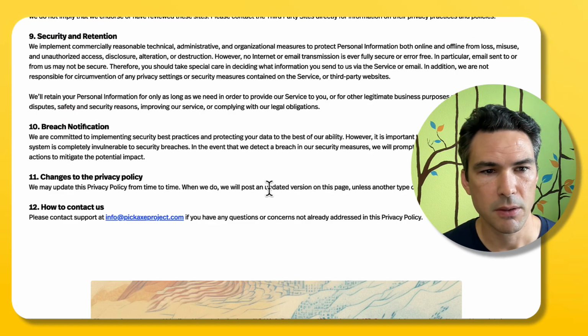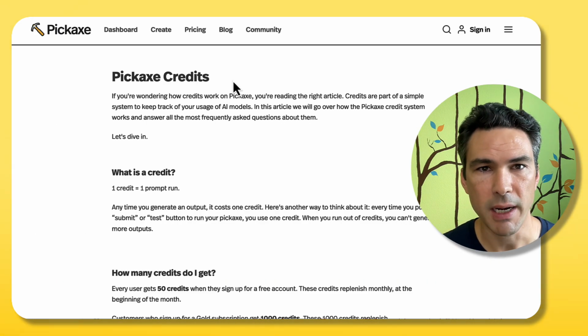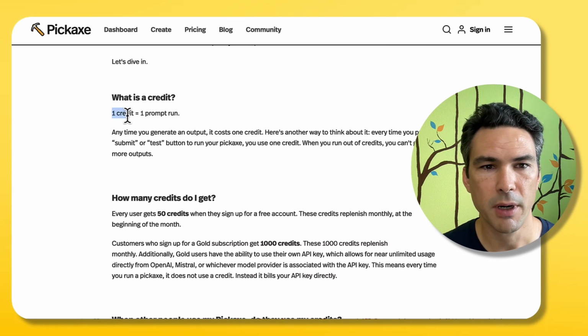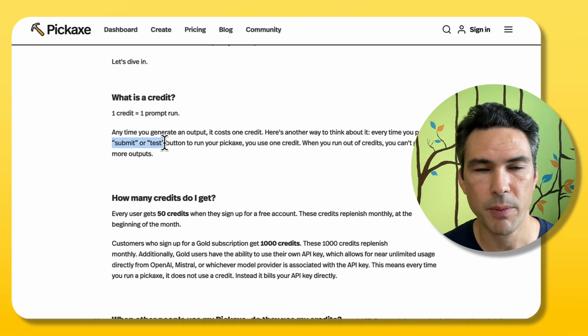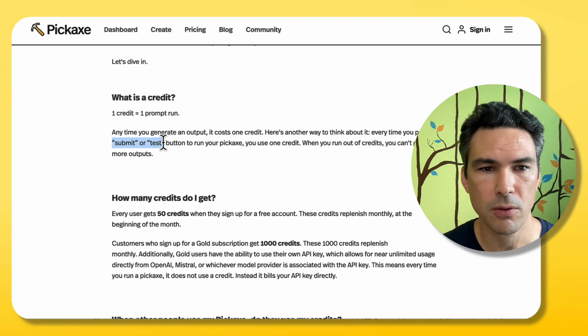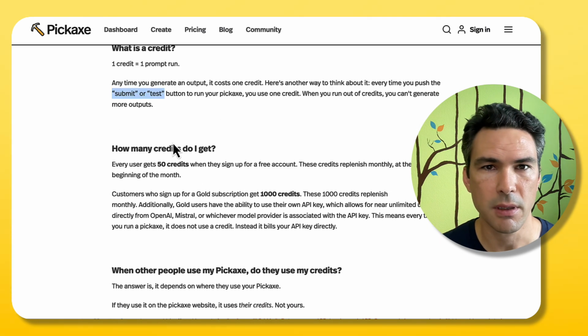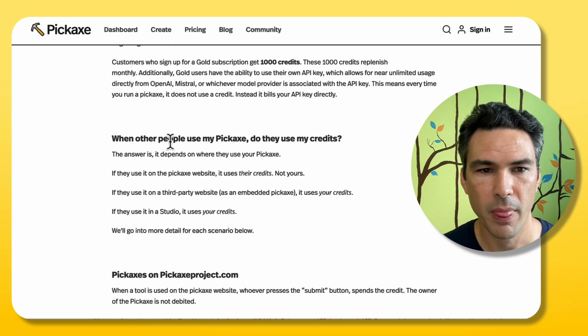Okay, so Pickaxe credits. How does that work? This is an article on their website. 1 credit is a prompt run. So if you submit it as a live use, or if you submit it as a test use, it is 1 credit. Basically, like I said before, they are reselling you access to the API.